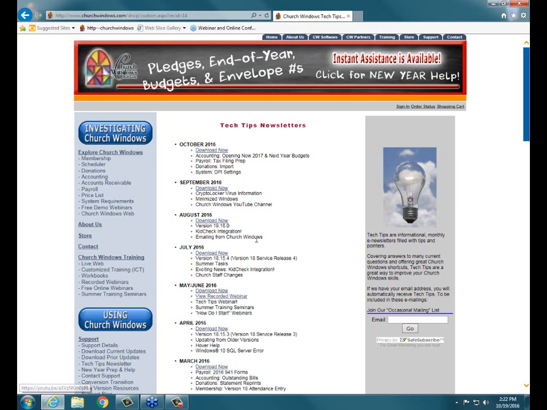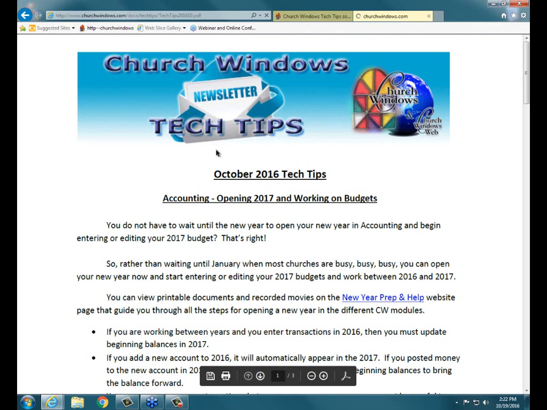Backup as often as you don't want to have to re-enter your data. If you're putting new things in every day, make a backup every day. Some churches have even a folder for each day of the week and put a new backup in each folder for each day.